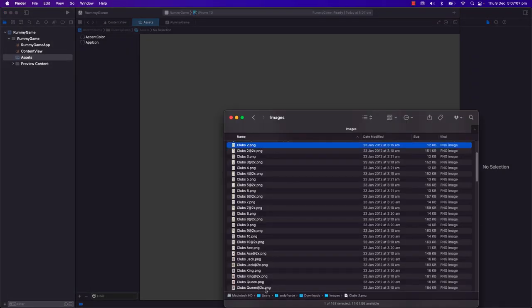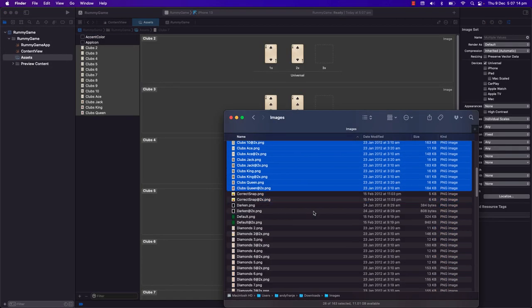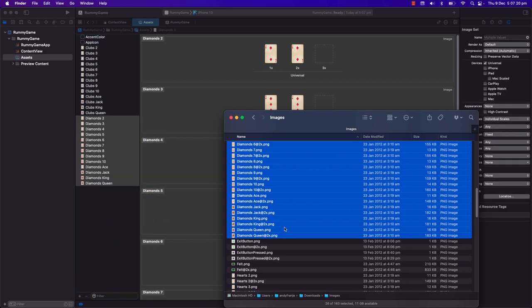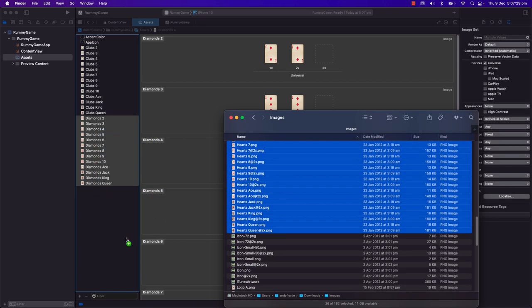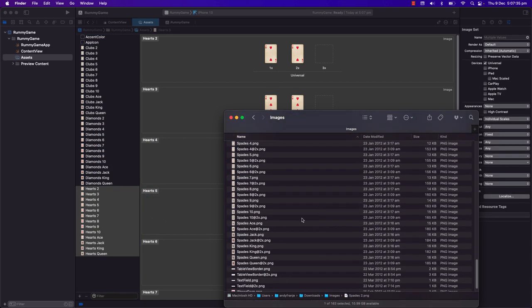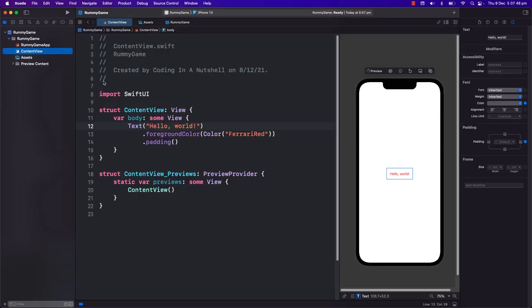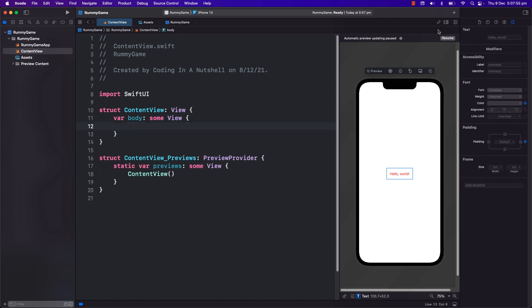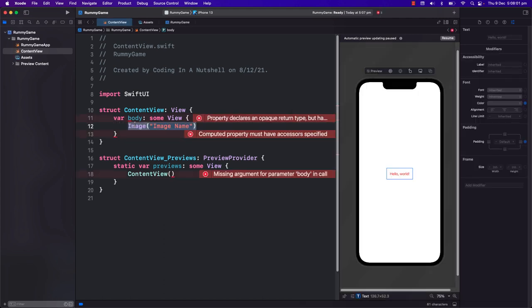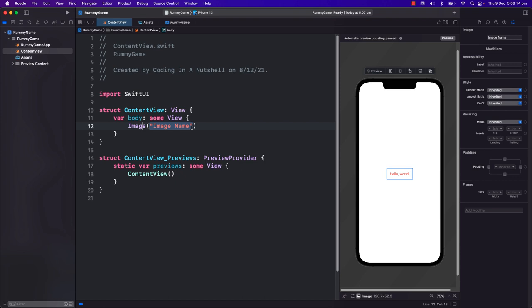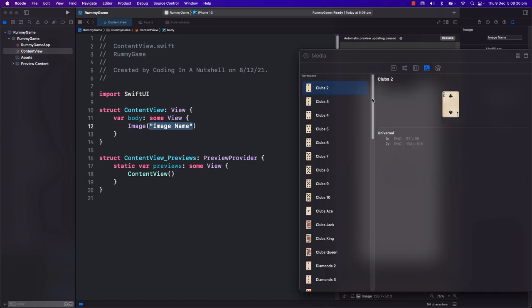Let's now add all 52 card images into the asset catalog. And I will show the Queen of Hearts. I can add an image view from the object library and put the name of the image. Or even better, I can get the image itself in the Media tab.